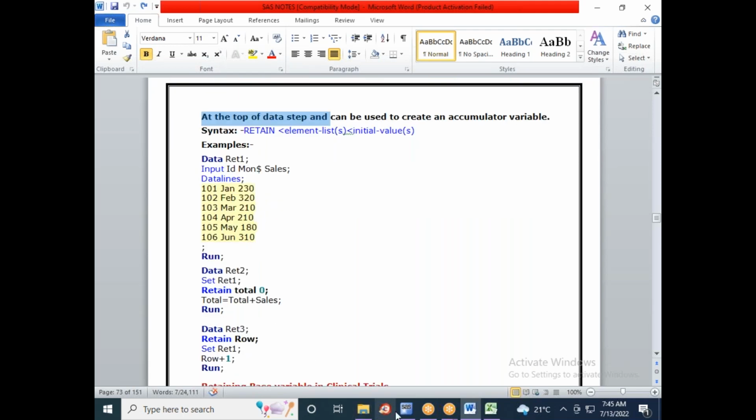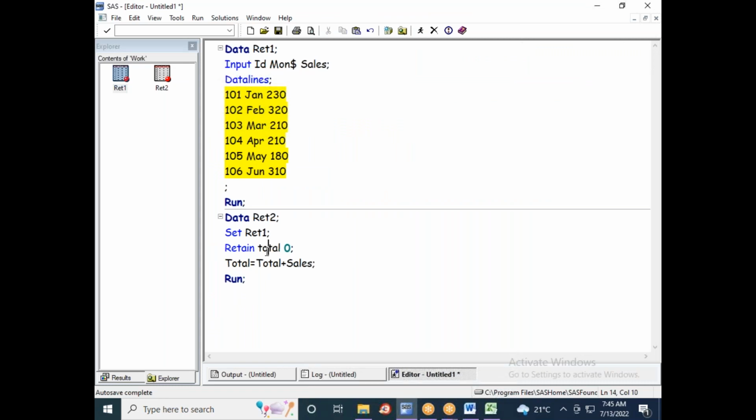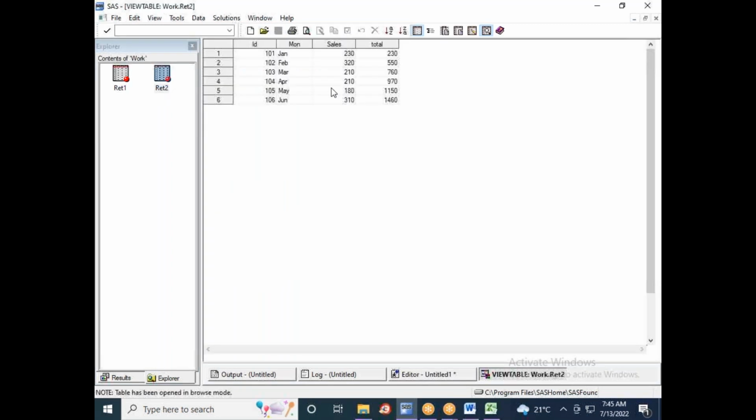So now, this retain concept is understood by everyone, yes or no? Yes, ma'am. Everyone understood, right? Right. So everyone has understood it.